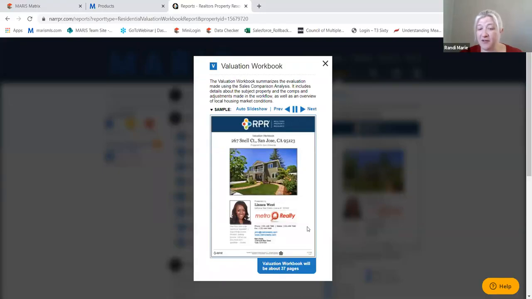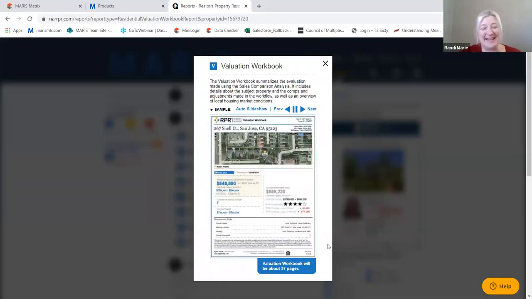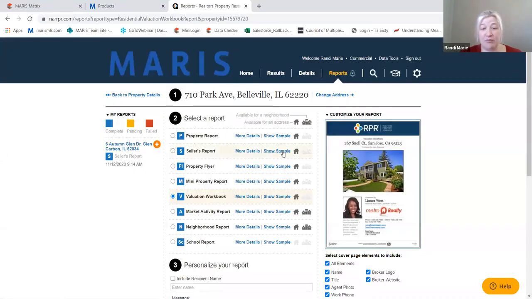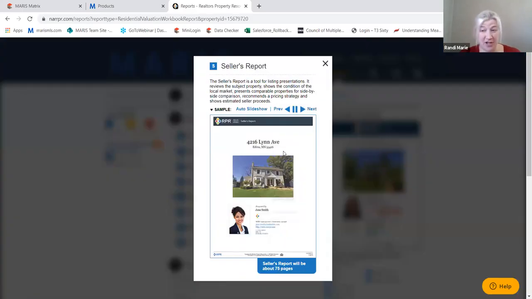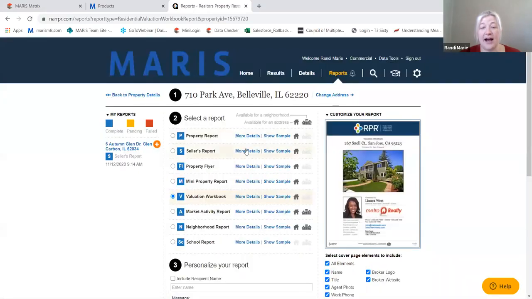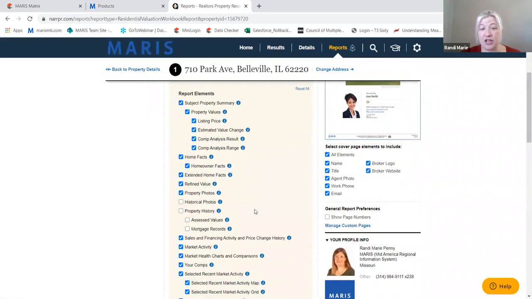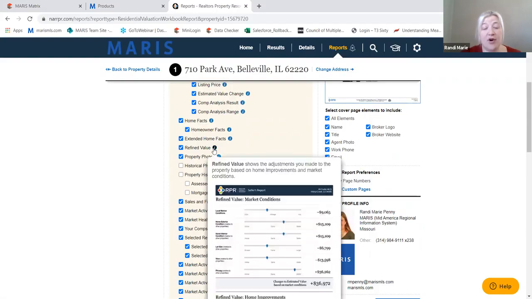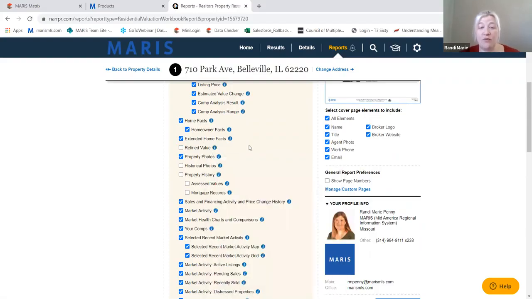Both of these appear very long, so don't worry about that piece. This one is 37 pages. The other one is the seller's report, which is 75 pages. So that's a lot of information. You can go in and hide specific pages. Remember in Matrix, we had to add them and build the report and come back if we didn't want them. The great thing about RPR is you can hover over, decide if you like that, and remove the one you don't want.